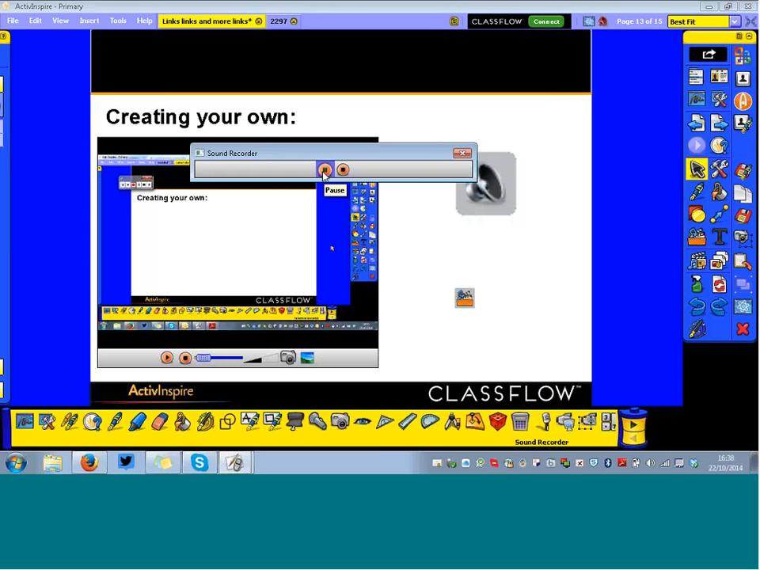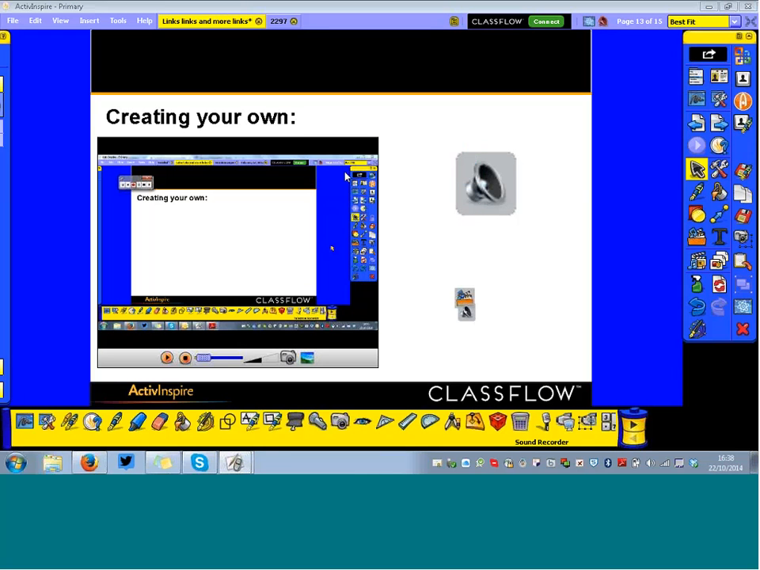I'm lucky enough to have a microphone embedded into my laptop, so I don't have to plug anything in. And you can see there's the file here.